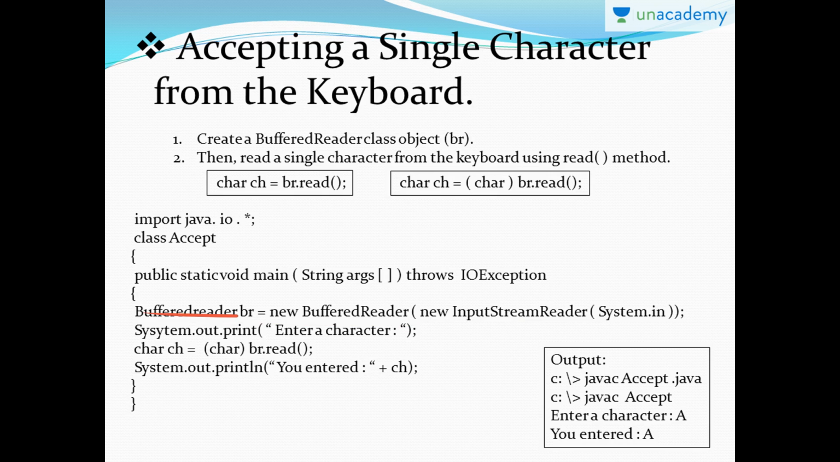All right. Then you ask to enter a character. You write char ch = br.read(), and then that character will be read and you give an output. So when you ask for entering a character, if I enter a, you'll get the output a.